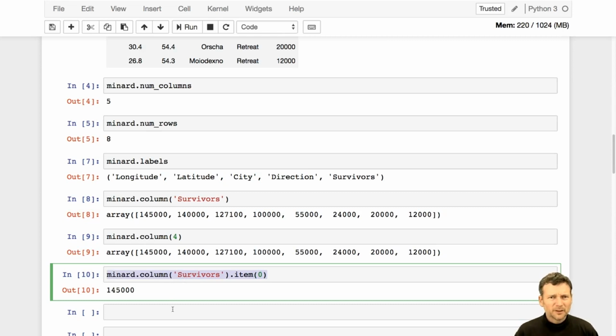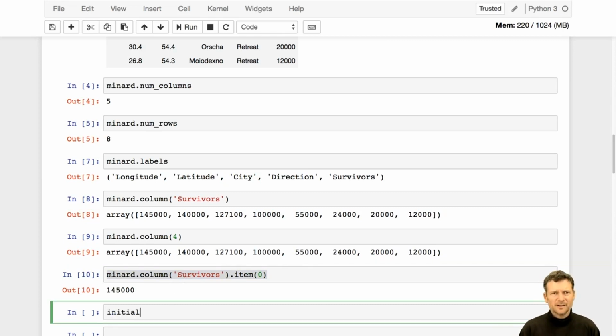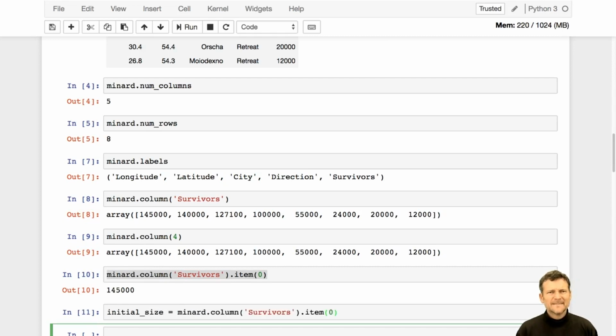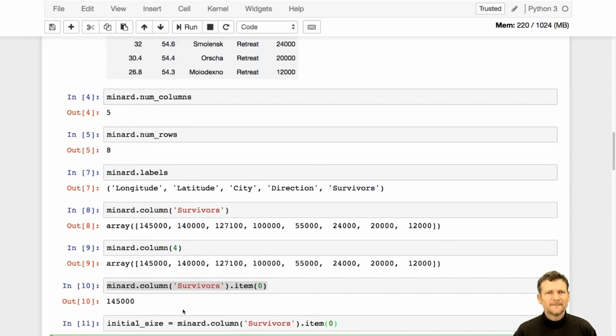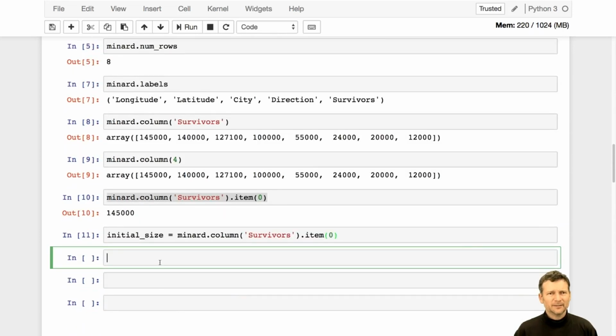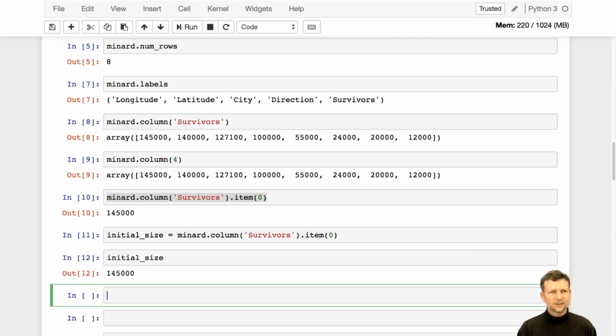Let's give that a name because we're going to use it again. Let's call it initial size. Great. Now we can check what that name got associated with, and sure enough, it got associated with the number 145,000. Great.